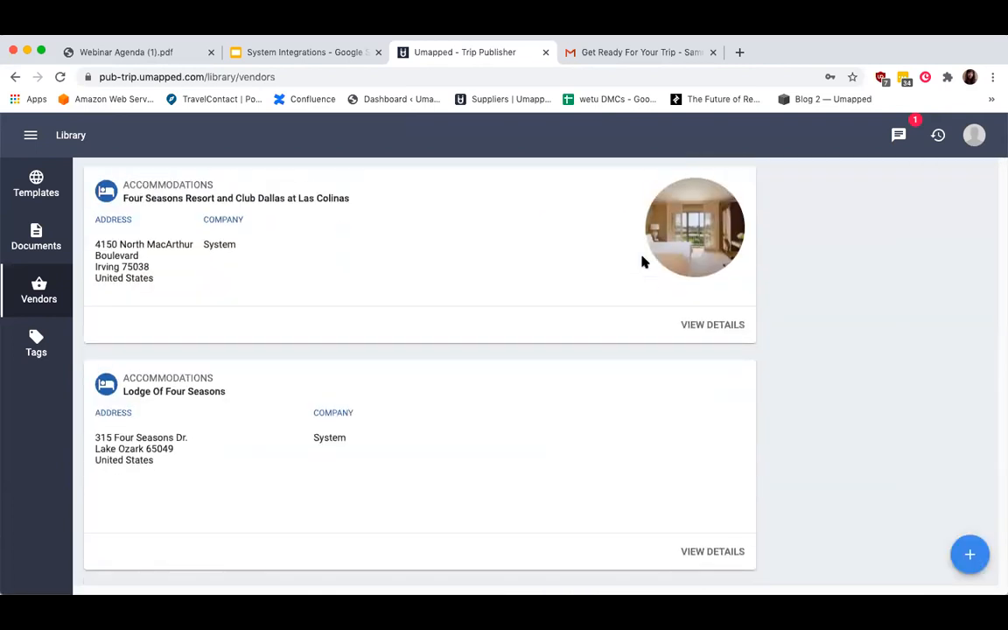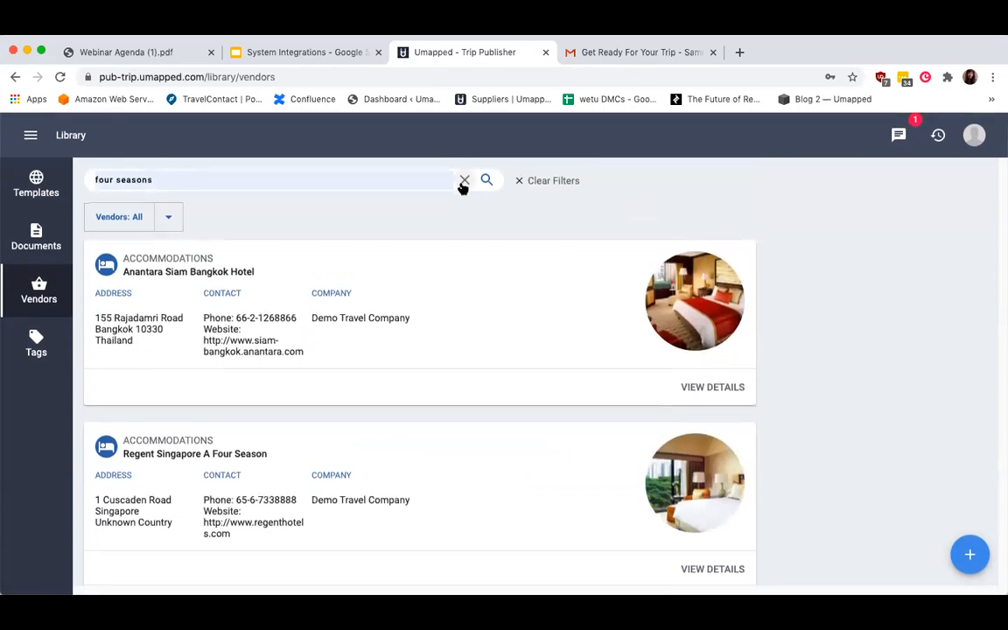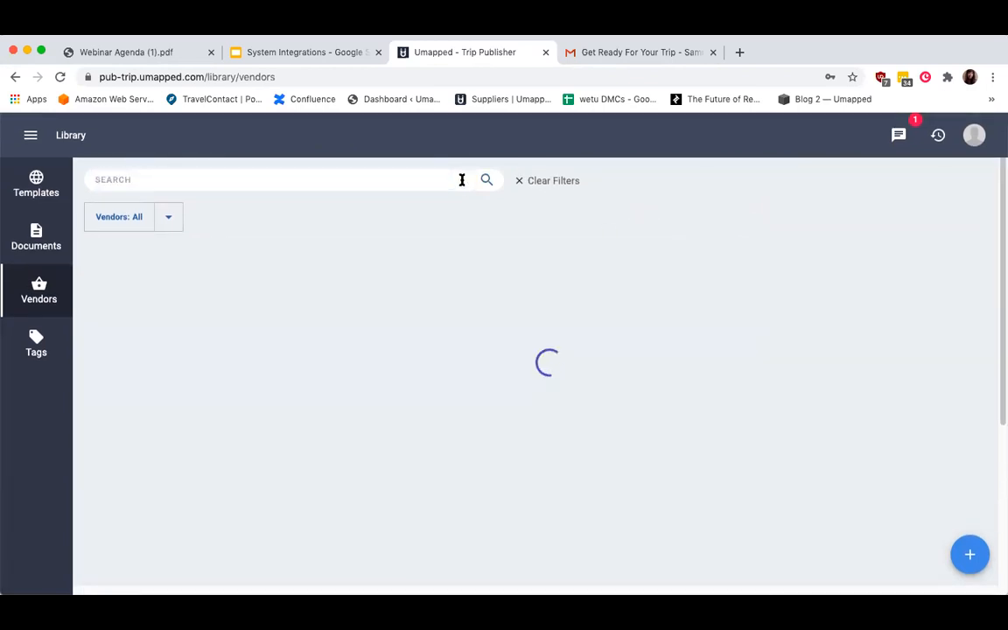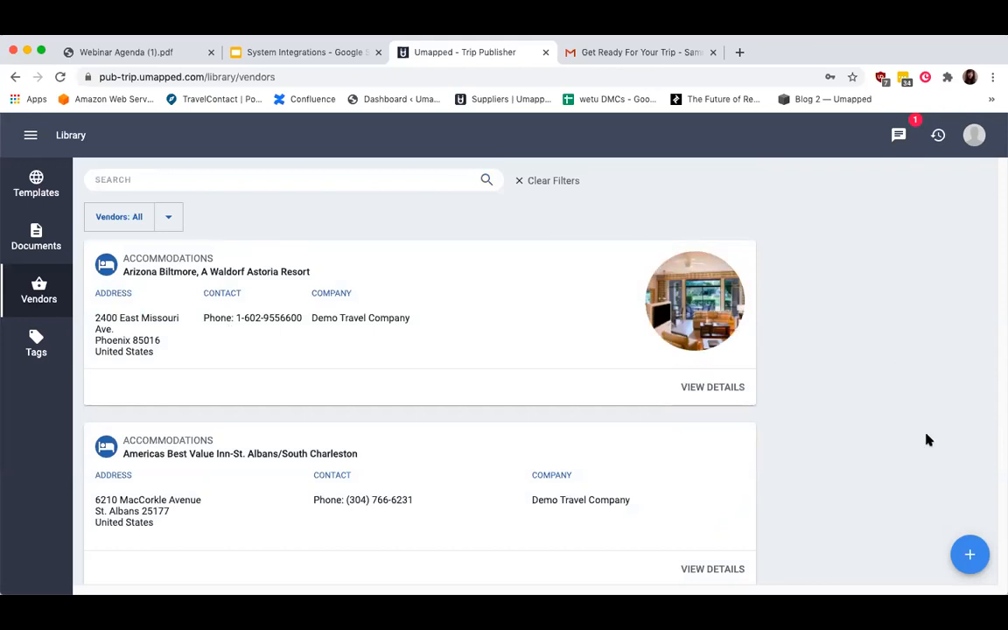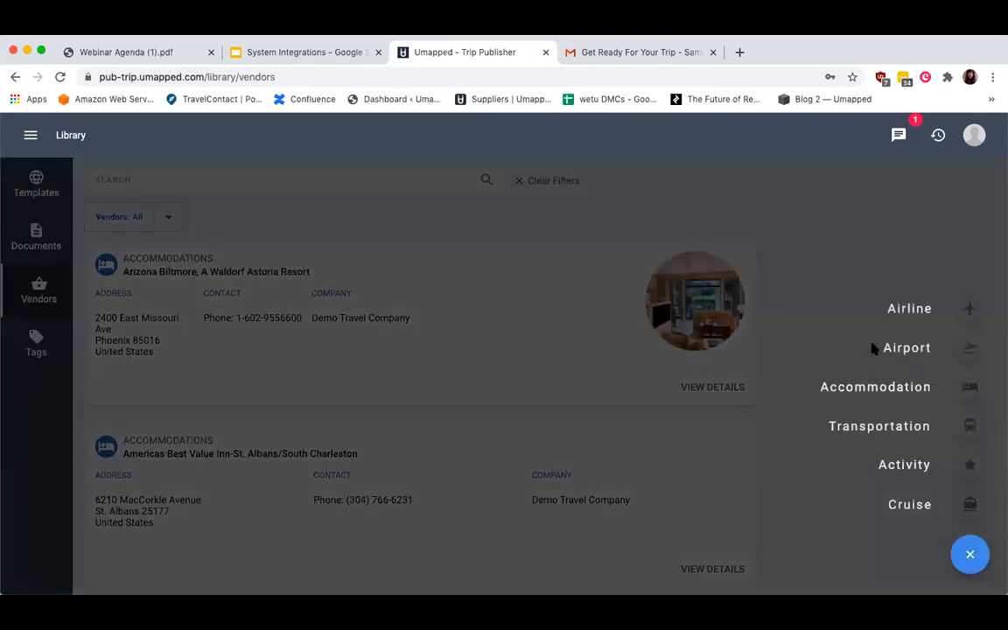So there already are going to be a number of vendors stored in your database, but anything that you want to create in your database, you can also do. So if there's a more boutique hotel that isn't part of the vendor database because maybe it's a little bit newer, or if you want to save an activity which isn't going to be part of our vendor database, you can always create your own.